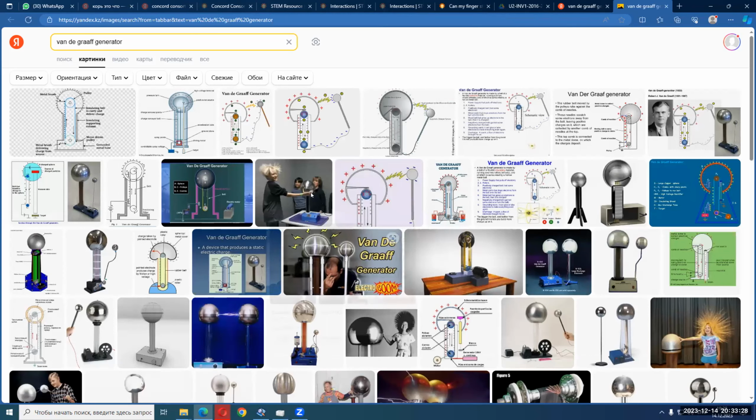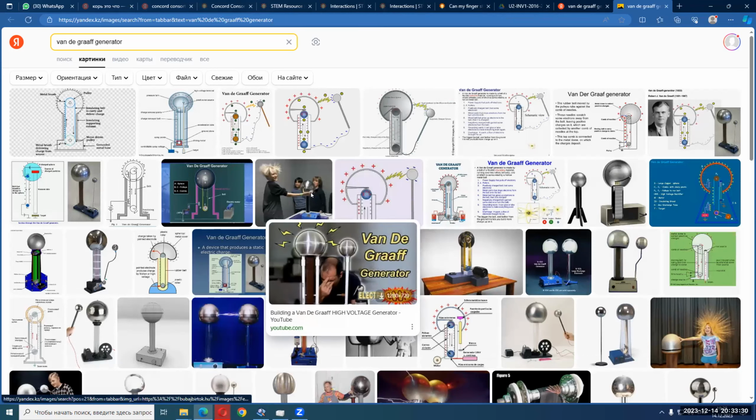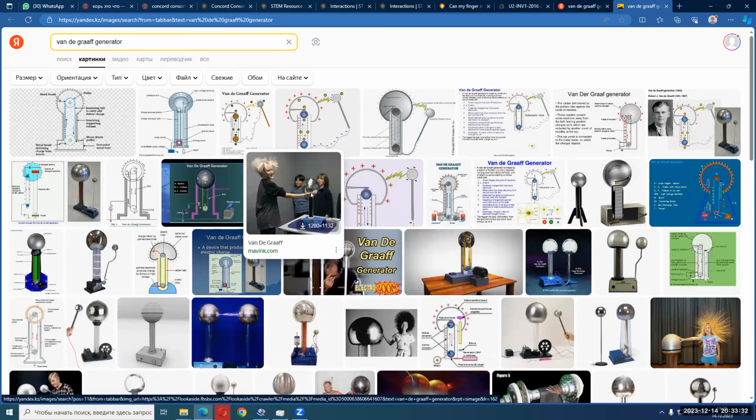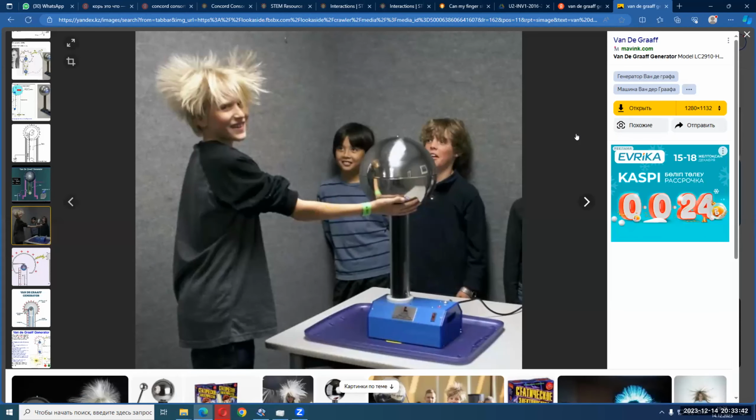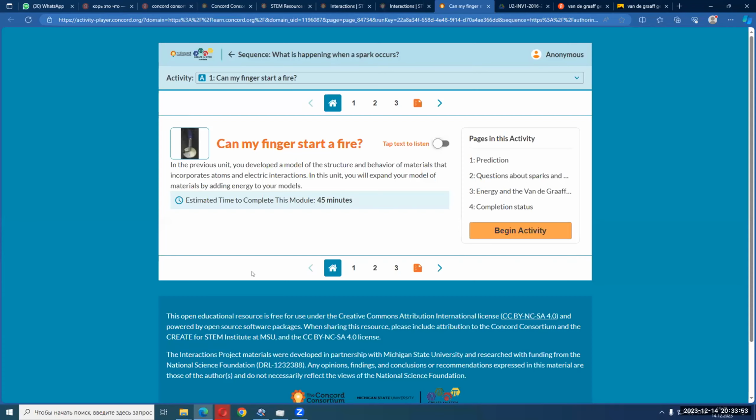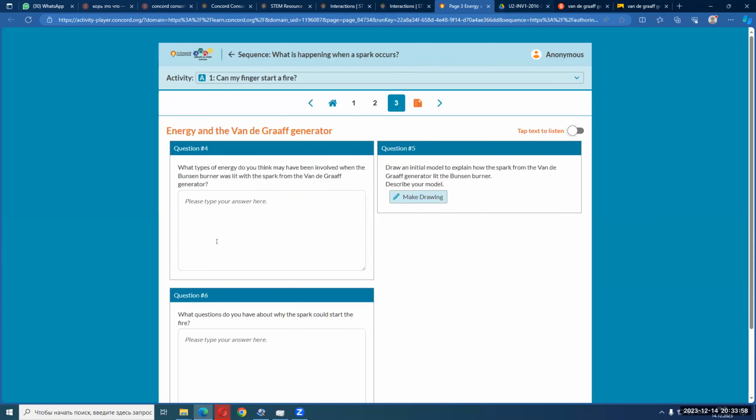You have to be a little careful. Here's this image of a kid putting their hands on it and his hair going up. In fact, you can do that if the Van de Graaff isn't charged too much. If the Van de Graaff is charged really a lot, you can really get a bad shock. It's really fun to do this, but you need to be a little careful. Energy and Van de Graaff generators have been involved in spark generators.